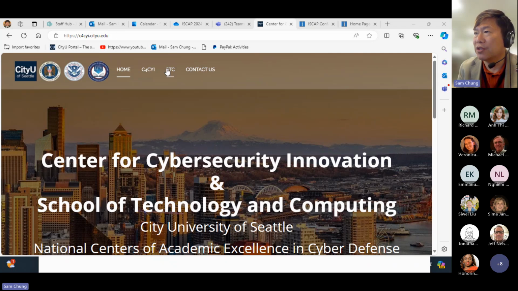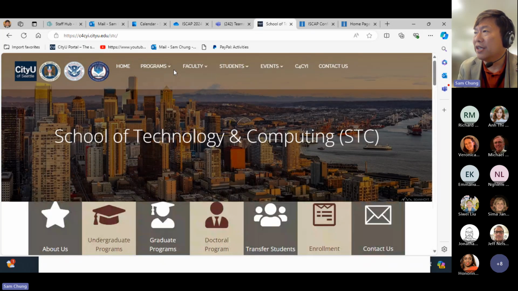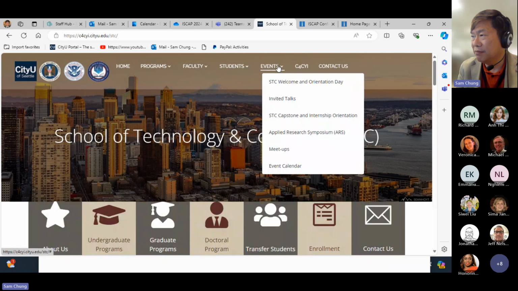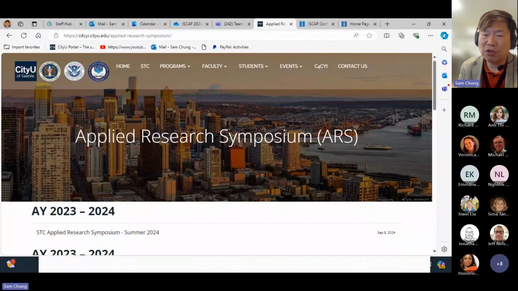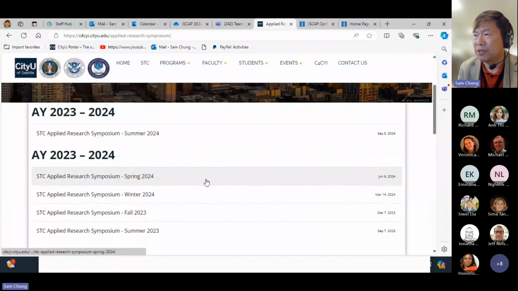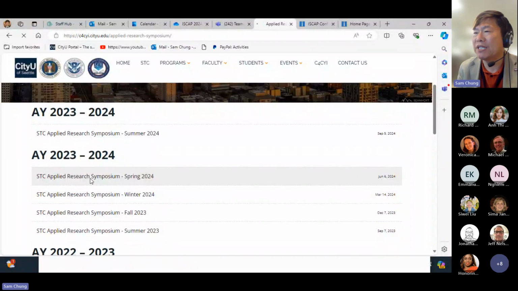If you come to the c4cyi.cityU.edu site, then you can see the STC. One is a center, the other one is a school. Then if you come to the event, we have an applied research symposium. At the end of a quarter, week 10, we always have a symposium. So let me check spring. What happened here?